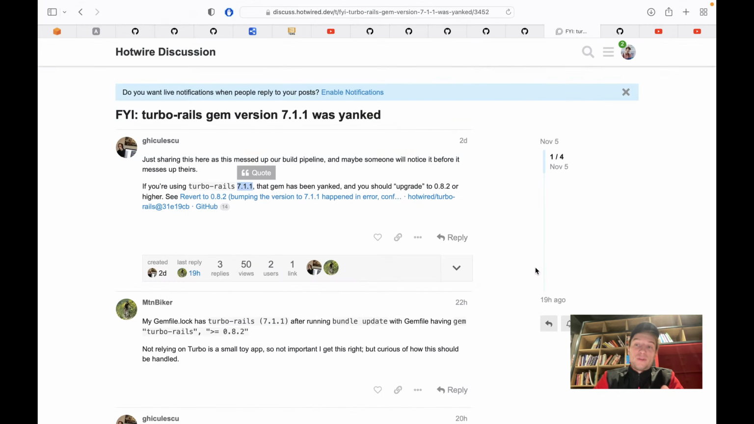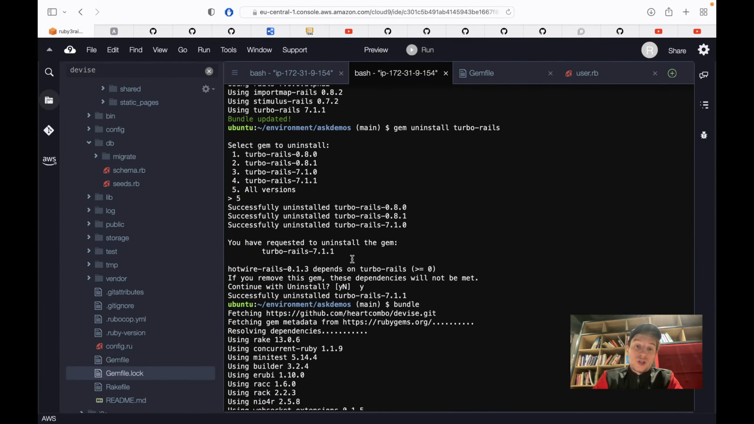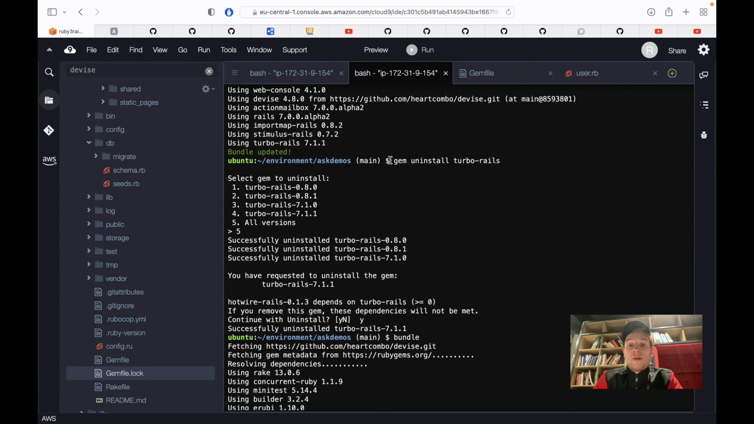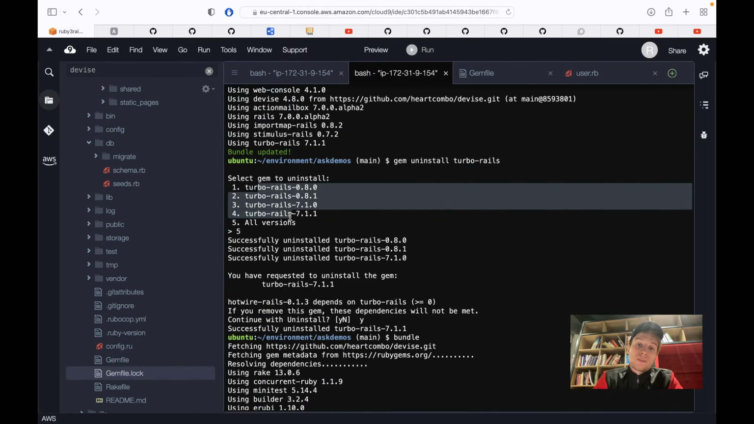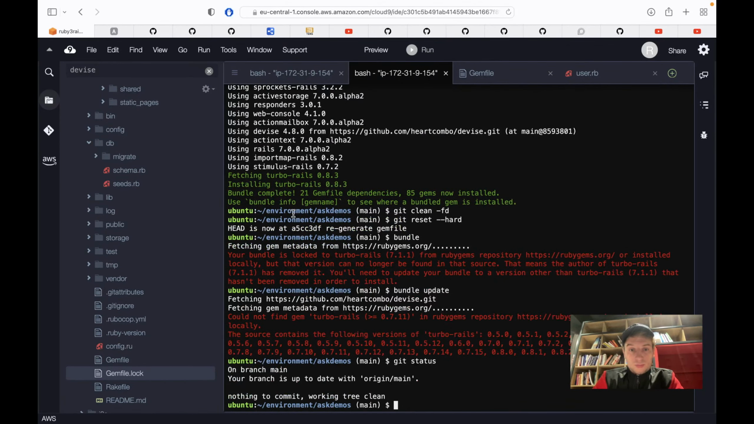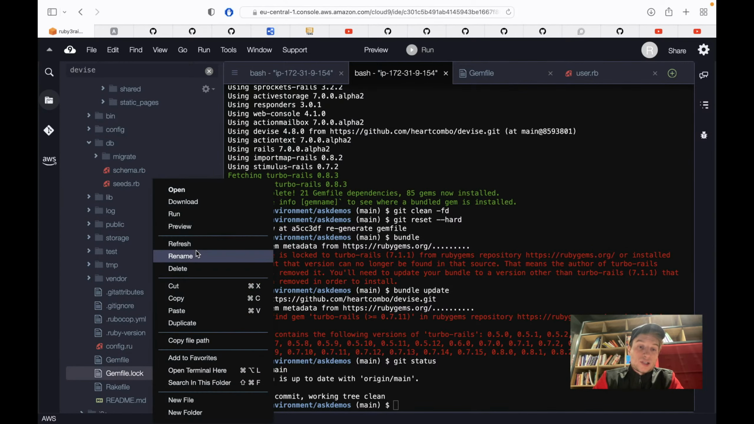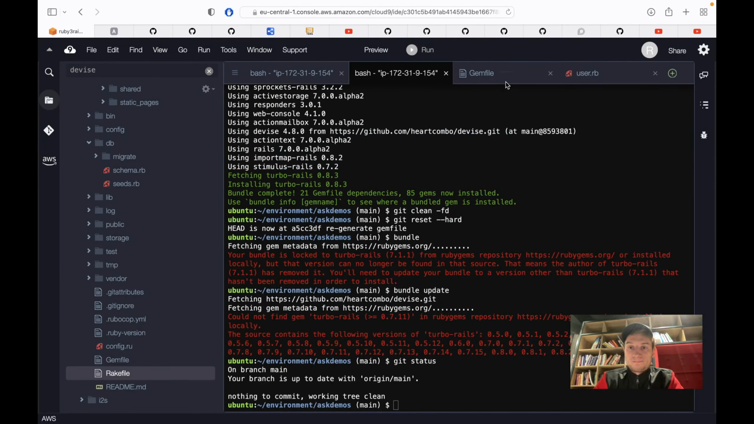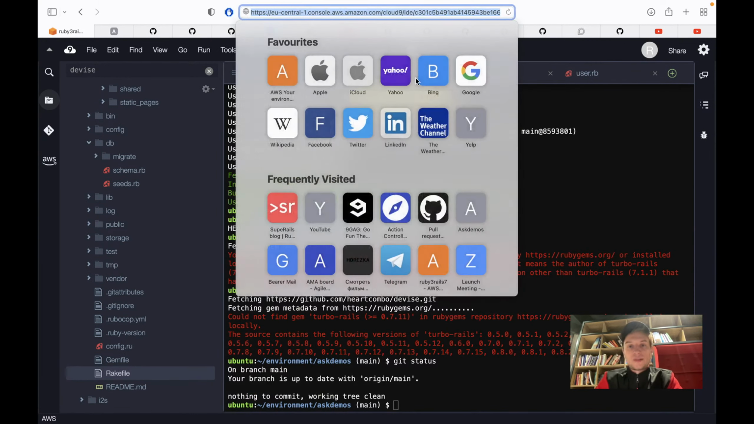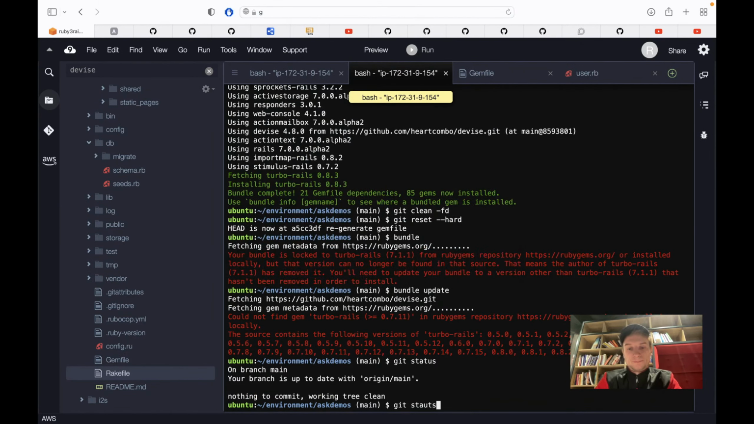So there was some kind of error when installing Turbo in our local application. And what I did, I went and said gem uninstall Turbo Rails. So I uninstalled all the versions. You see, for some reason, we installed these versions that actually should not exist locally. And yeah, then I just recreated the Gemfile. So I deleted the Gemfile. Let's have a look at git status.